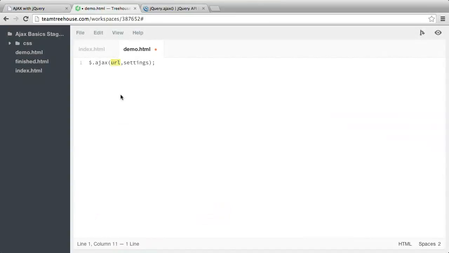The $.ajax method looks simpler than the other methods. Its basic structure is this. The URL is the same as for the other methods, the URL for the request. The settings argument is where things get a bit more complex. The settings argument is a JavaScript object containing one or more key value pairs that set various options of the request.